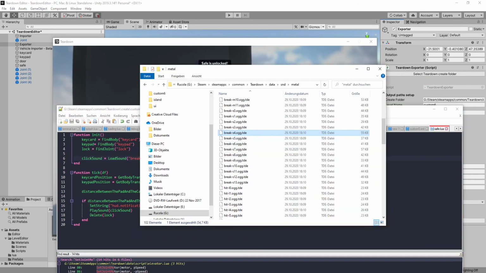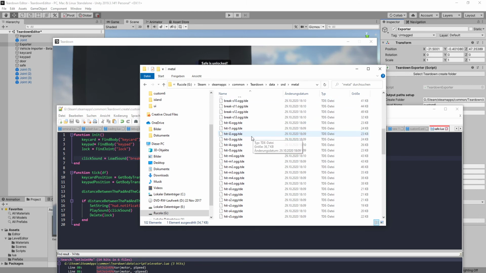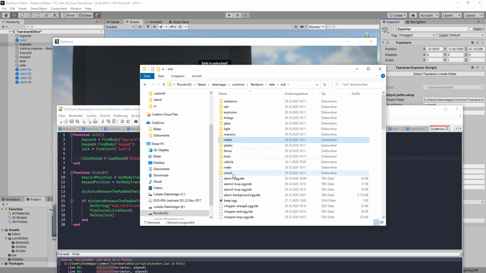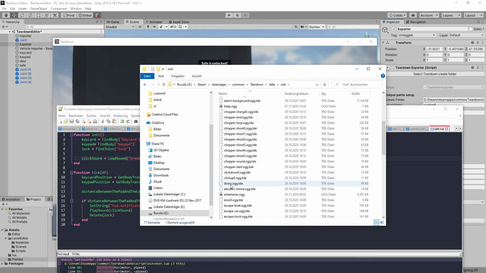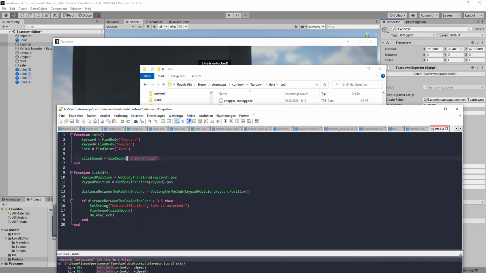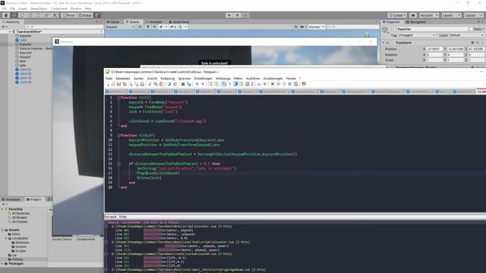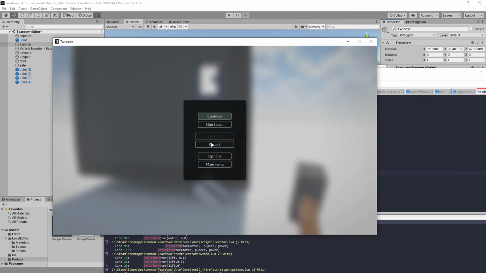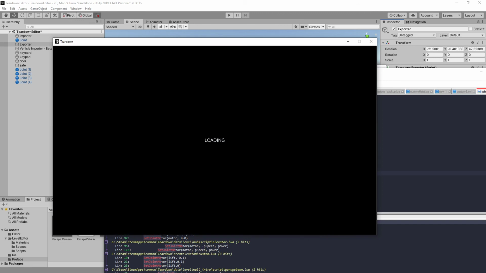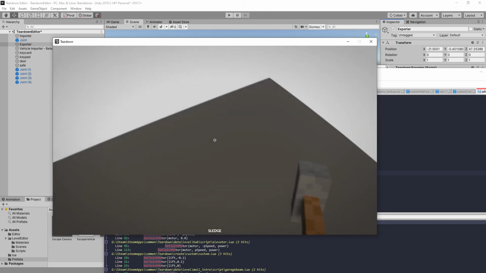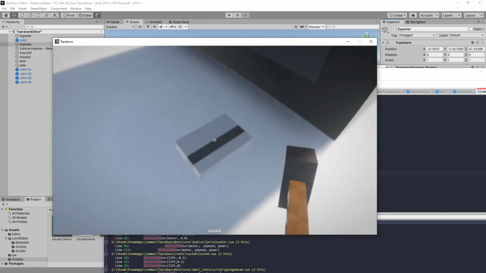Did I mess it up, or is that sound so small that I can hear it? I take another one. I take the click up 0. Right? Click up 0. And this sound should play if the keycard reaches it. Sorry. As always, everything goes according to plan.